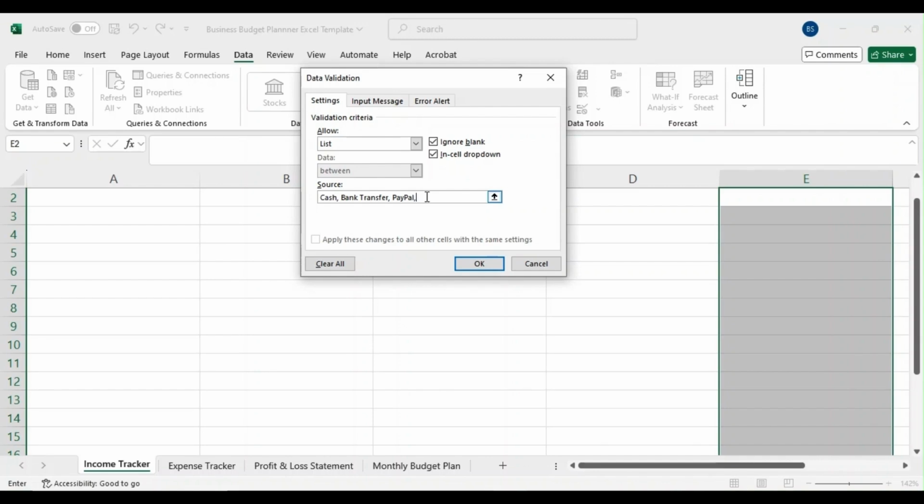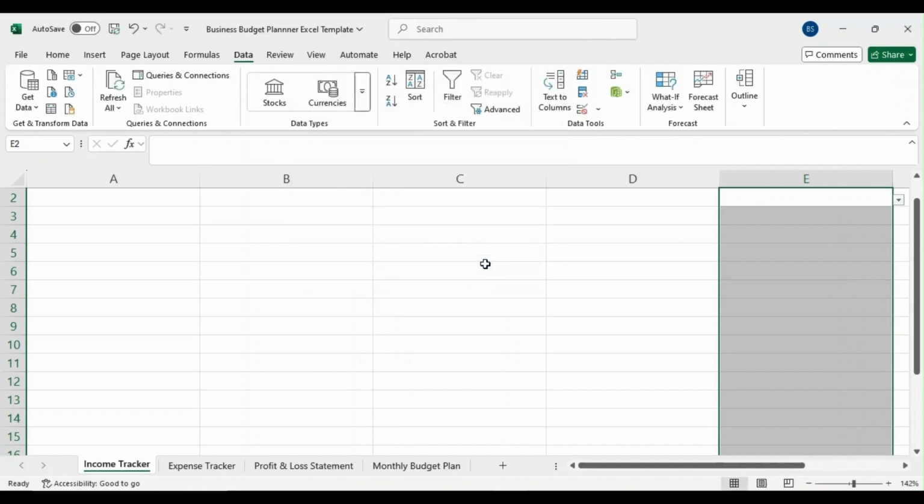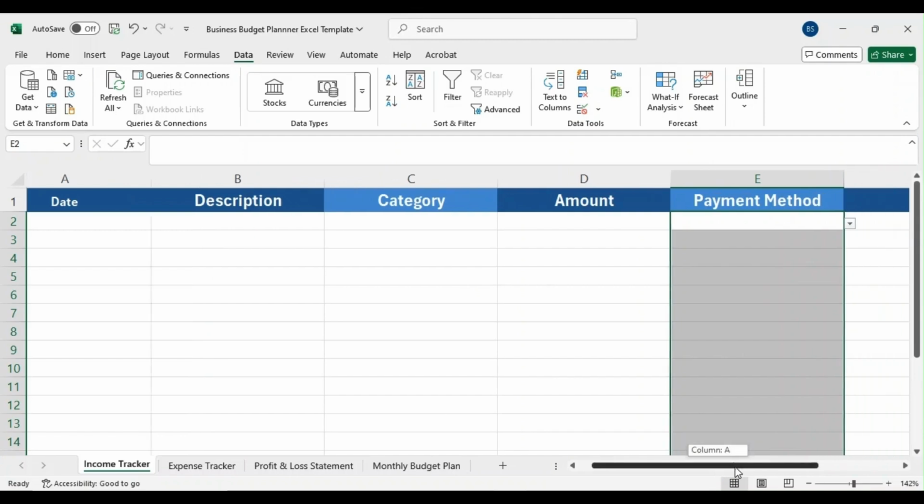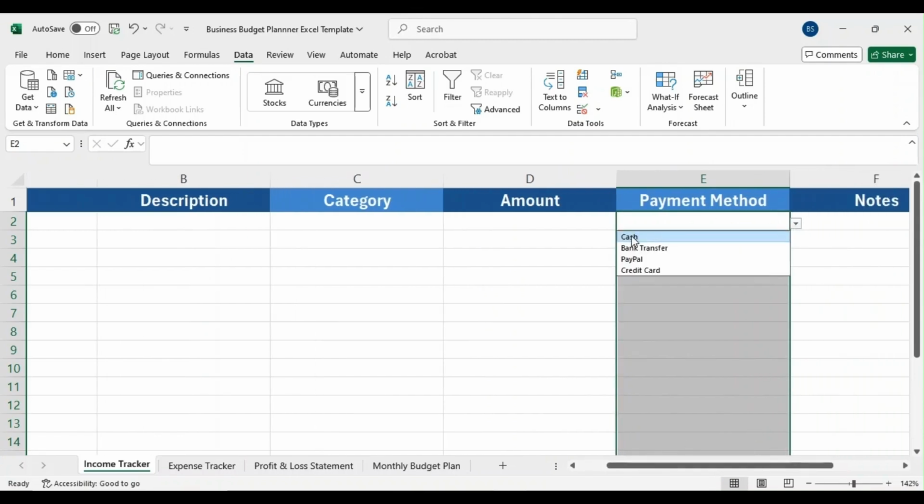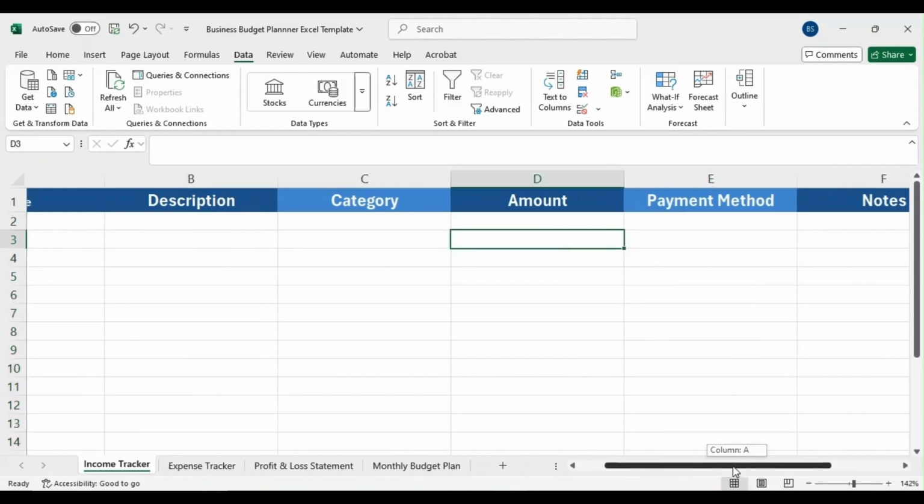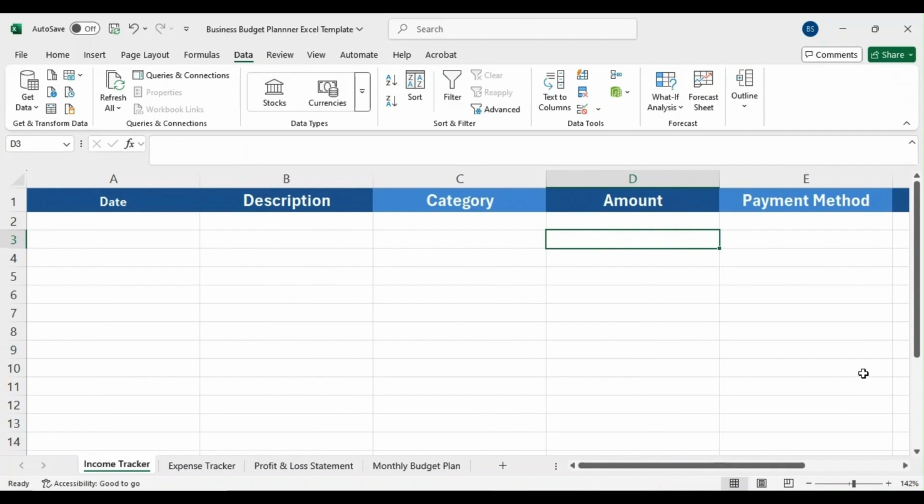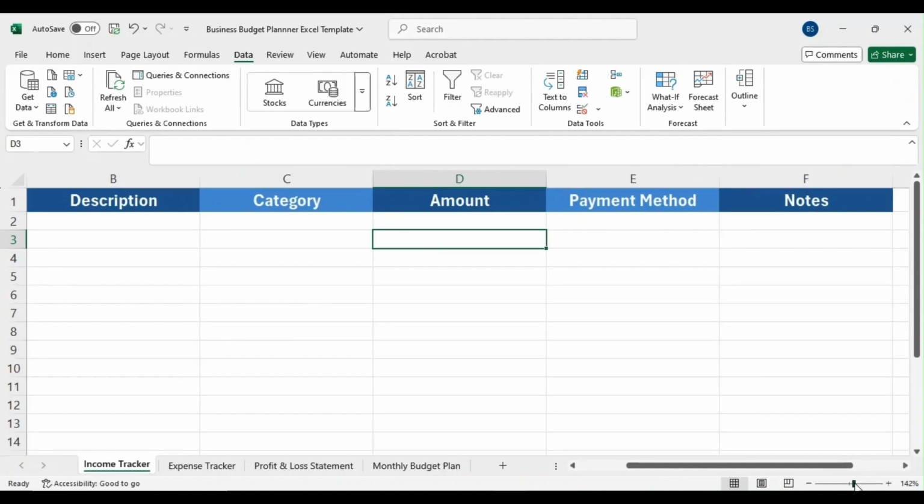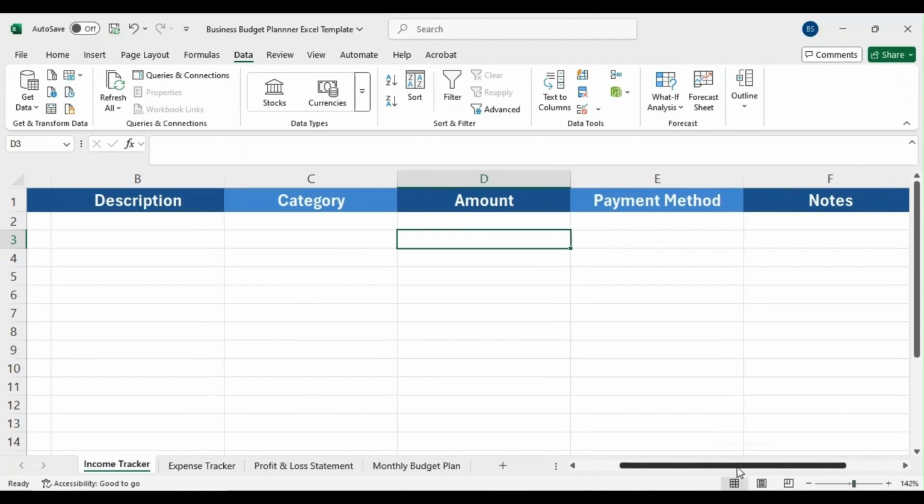And we can say credit card. All right. Now we can click OK. You see that little tab comes up. Your cash, bank transfer, PayPal, credit card. So you can select those as you fill in your data. Okay. I think I'm going to just make this a little bit smaller so you see all the tabs.